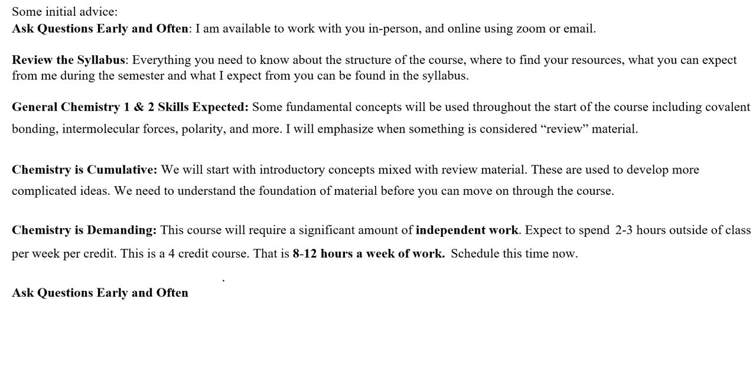So block it off now, and that way if you don't need the time, you can use it for another course, another activity. But if you don't block it off now, you won't have it when you actually need it. That's just my advice. Do whatever you want. I'm telling you how I learned, not necessarily how you learn. And my goal is to figure out how you learn as well.